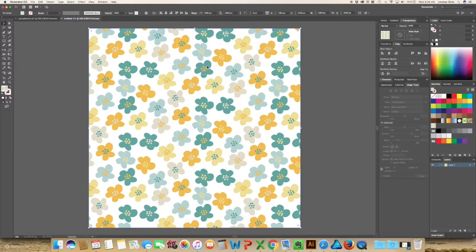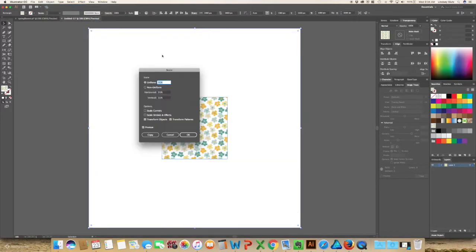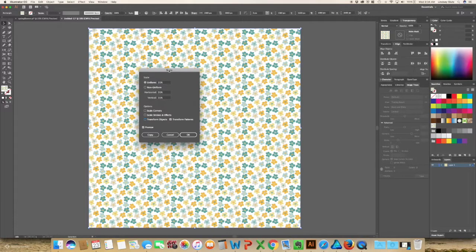Because this document is fairly large, I want to scale down this pattern so that it looks nice on smaller products as well. So Object, Transform, and Scale. Make sure to unclick Transform Objects.